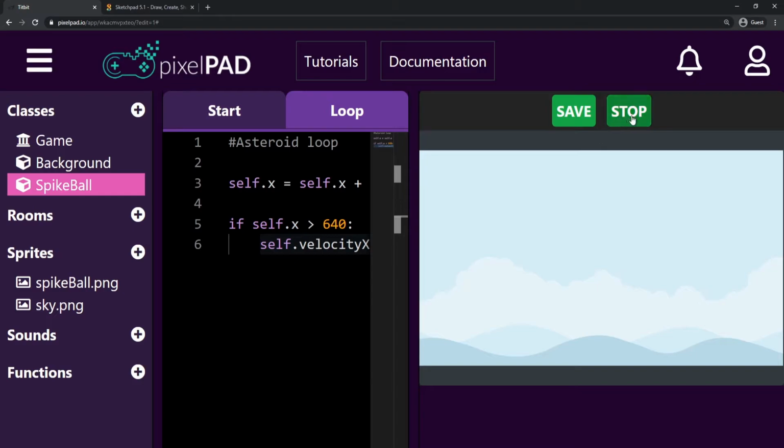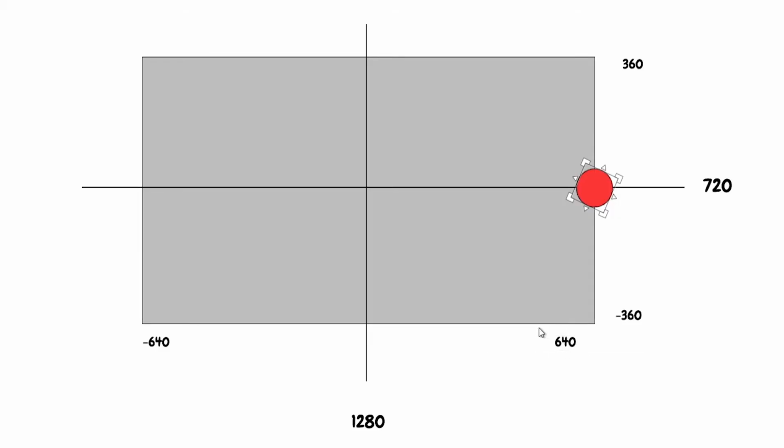Now, how can I check if my ball is touching the left side of the screen? 640 means the right side of the screen, and minus 640 means the left side of the screen. But if I check if my ball's position is greater than minus 640, then I'm checking if I'm on the right side. As we're going to check if I have already reached the left side, I want to check if it's smaller than minus 640.